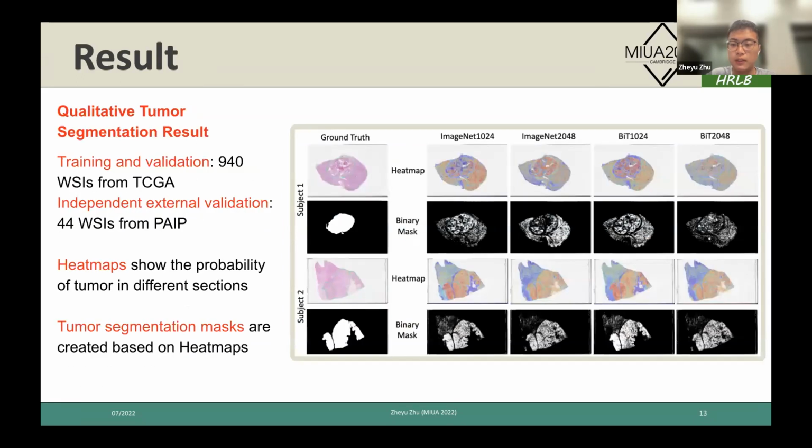The figure represents the qualitative tumor segmentation result on 2 randomly picked testing histology images. 940 histology images from TCGA were used as the training and validation dataset, while 44 histology images from PIP were used as independent external validation. The heat maps and the masks were computed using CLAM, and the different heat map based visualizations are shown. The red part represents a high probability of tumor, and the blue part represents a low probability of tumor. The weakly supervised tumor segmentation masks come from the different feature types included in PASS feature.